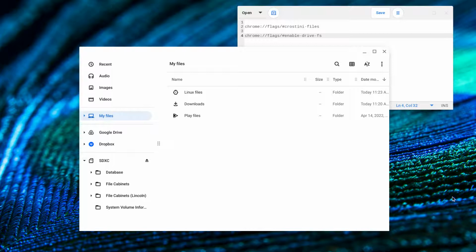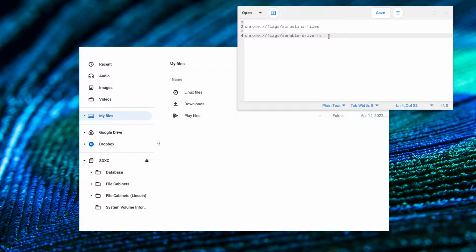When I first set up my Chromebook, I had to enable Google Drive before I could use it. Here is what I had to do. I had to open the Chrome browser and type the following two commands into the address bar. After that, Google Drive appeared in Chrome OS's file manager called Files.